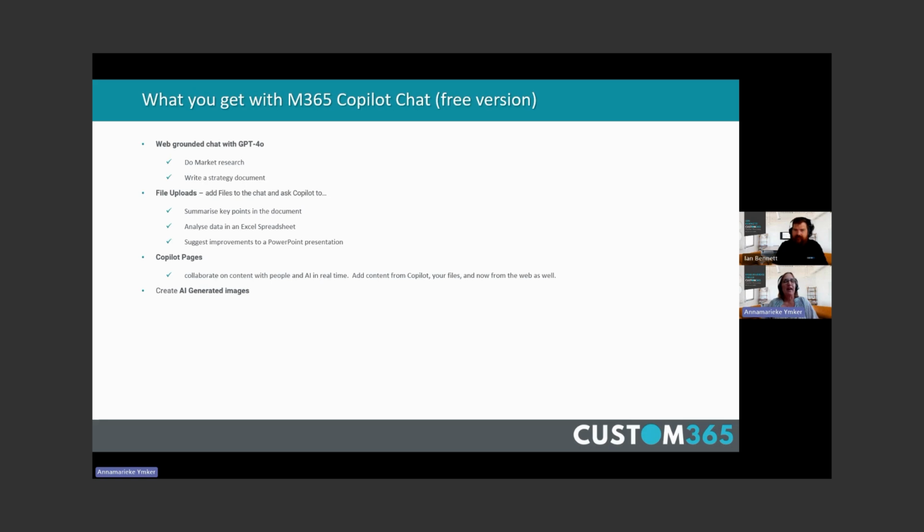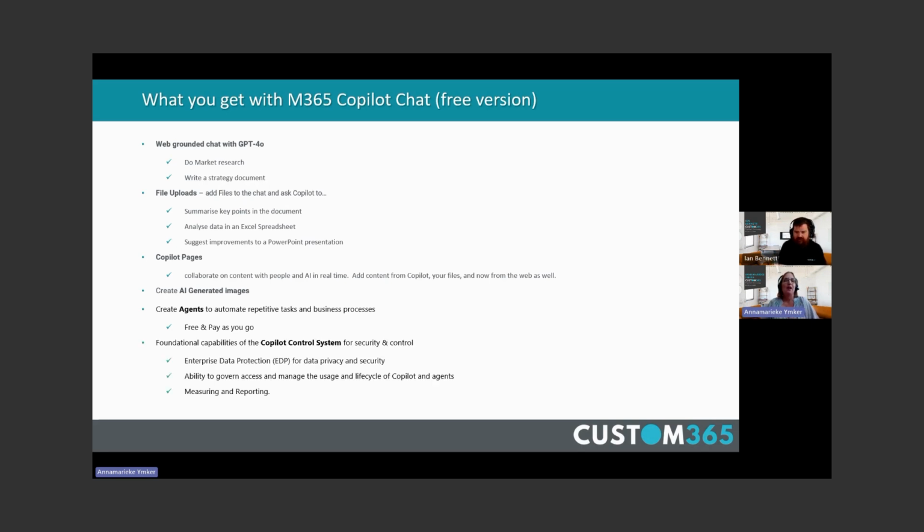We can create AI-generated images, which we were able to do previously with the free version, but this is all still part of your Copilot Chat. And then we've got this extra of being able to create agents that will help us automate any repetitive tasks or business processes in the organization. I'll take you through some examples of how you can use that a little later on.